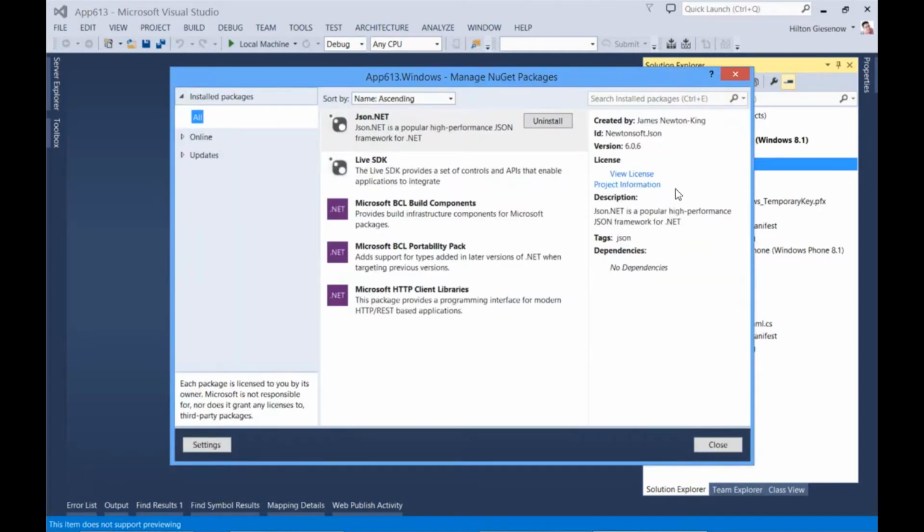So you can see I've added references here to the Live SDK, which we'll be using to do things like authenticate against the OneNote API. And also I've brought in the Microsoft HTTP client libraries so that we can make the call to the API itself. I've brought in JSON.NET. We're not actually going to use it too much in this video, but of course you can use it for the parsing of the JSON data that comes back. So I've included it here as well.